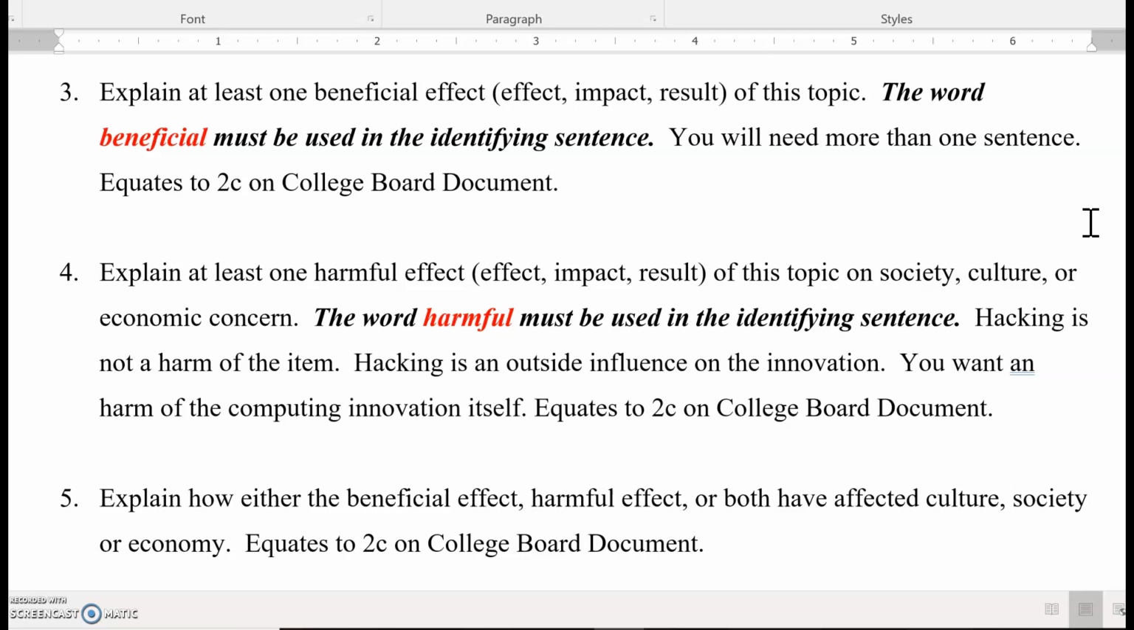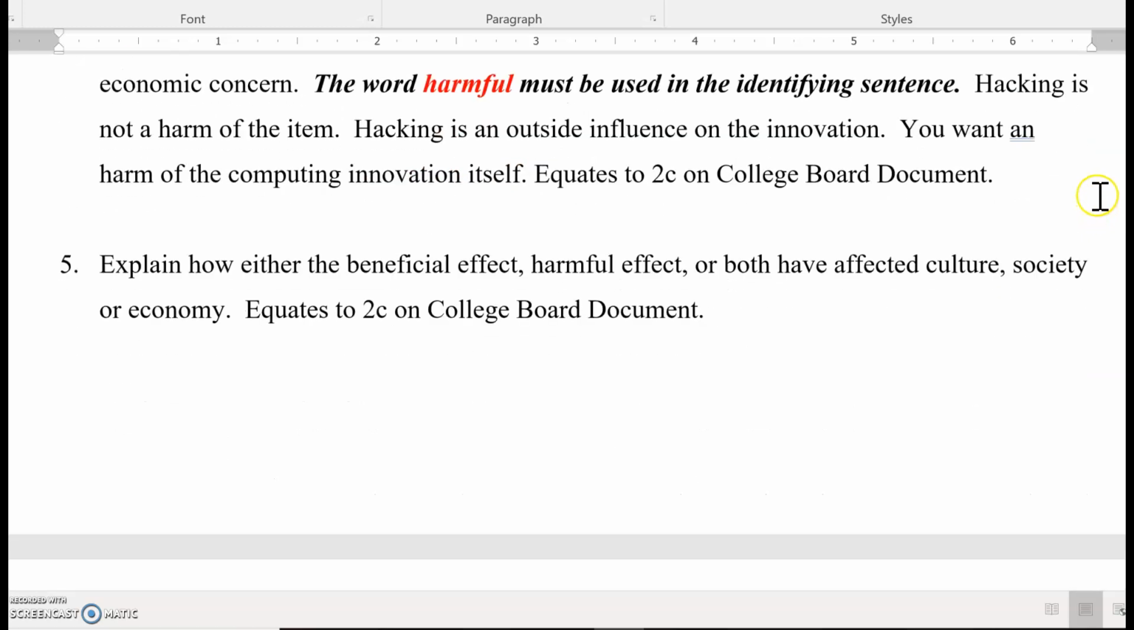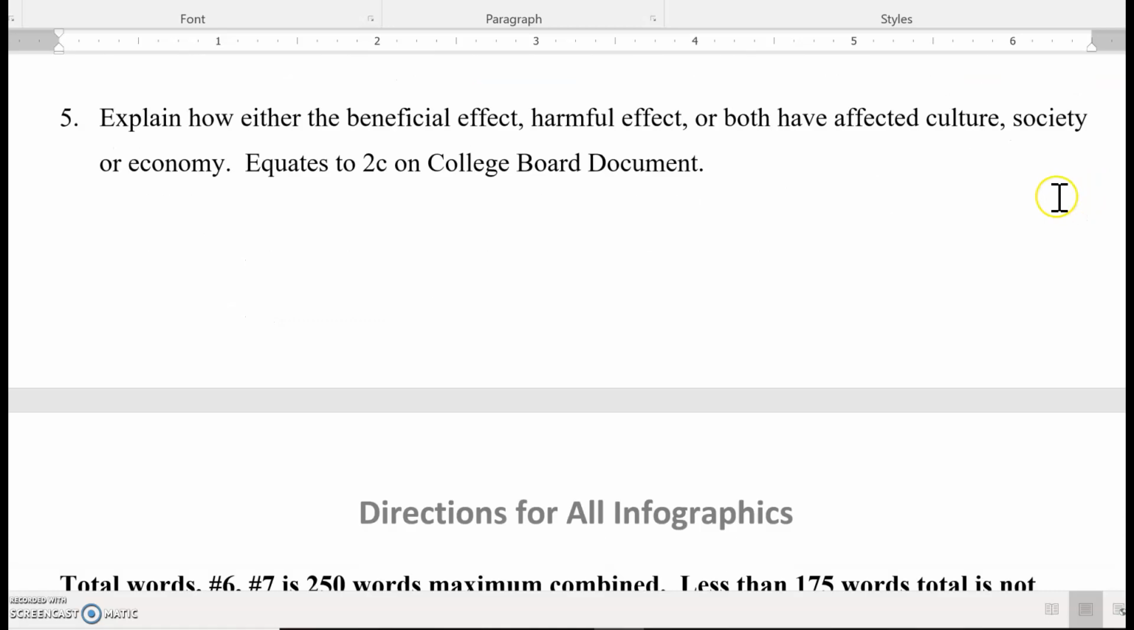So don't use the word hacking anywhere in your report. College Board doesn't like it. Don't give them any reason to give you a 0. Number 5, explain how either the beneficial effect, the harmful effect, or both have affected culture, society, or the economy. This equates again to 2C on the College Board document. You want to be very specific and say, this is how the benefit, etc., etc.